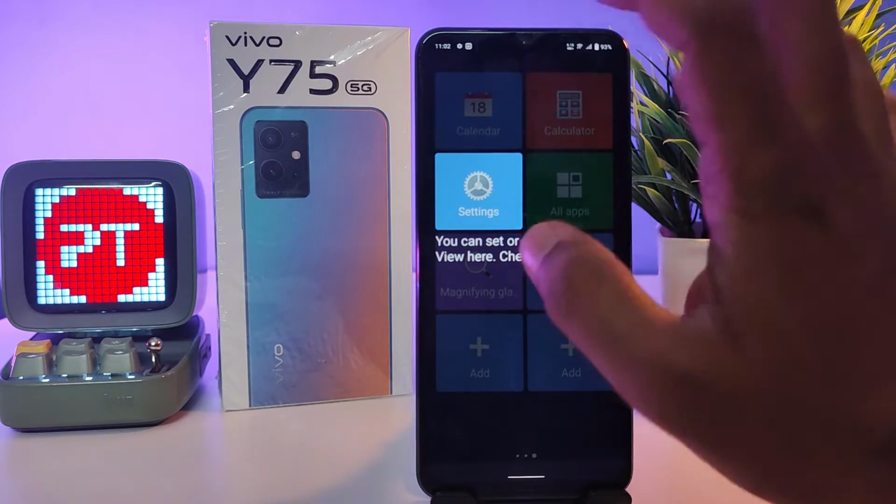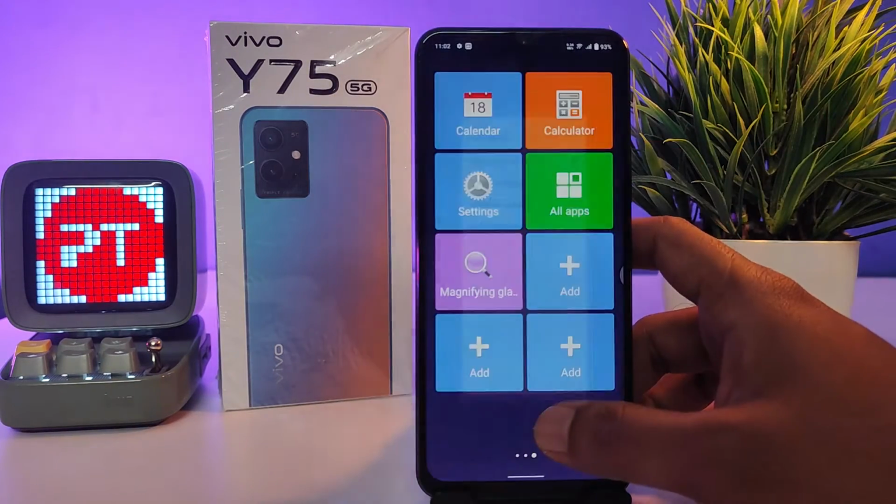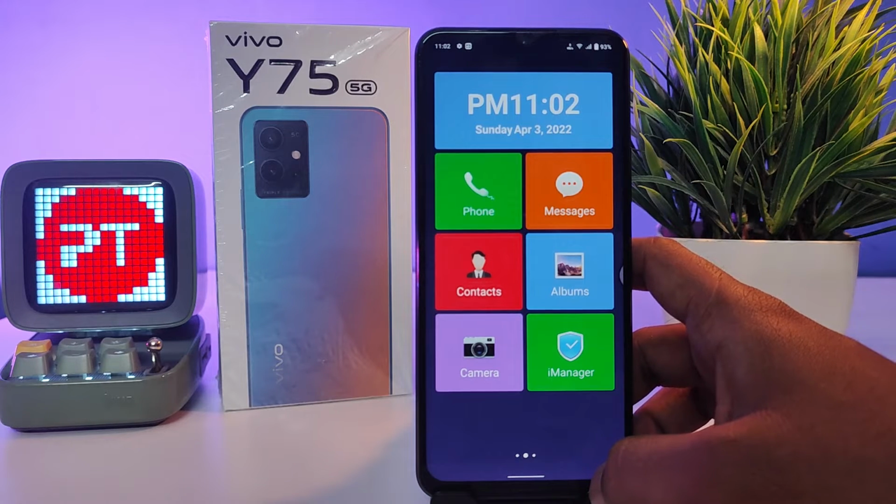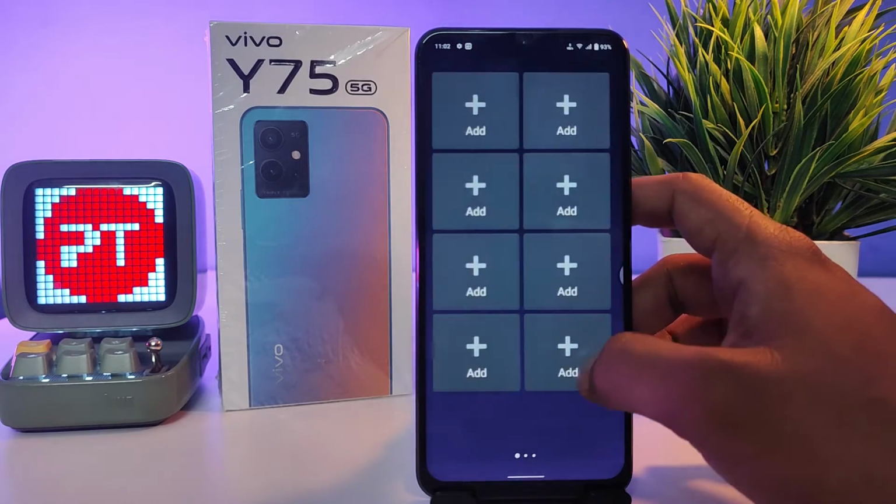Now it will open the simple mode on your phone. You can see it's very simple one. It's very useful for elders and who have problem with the vision for the small screen.